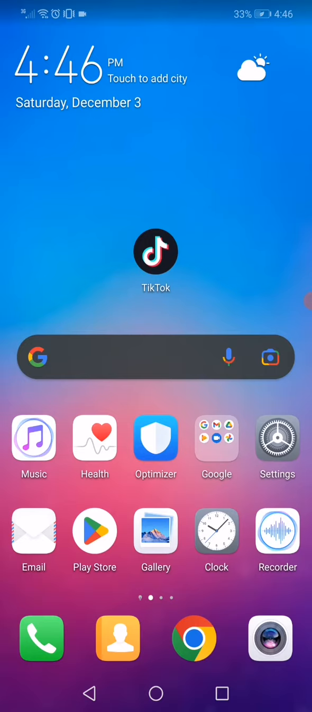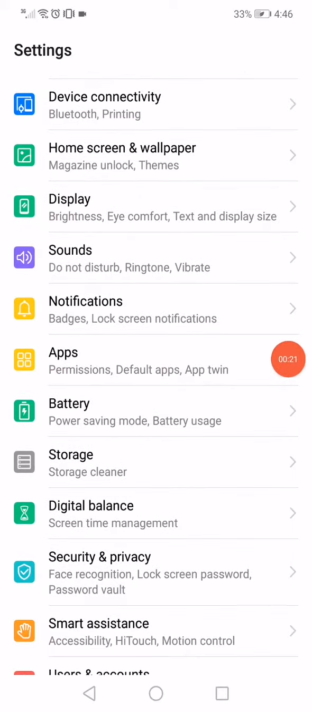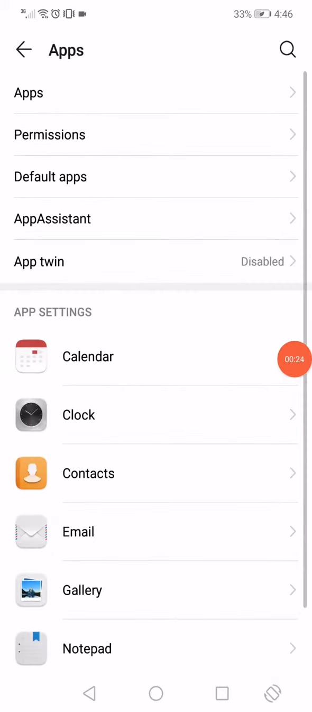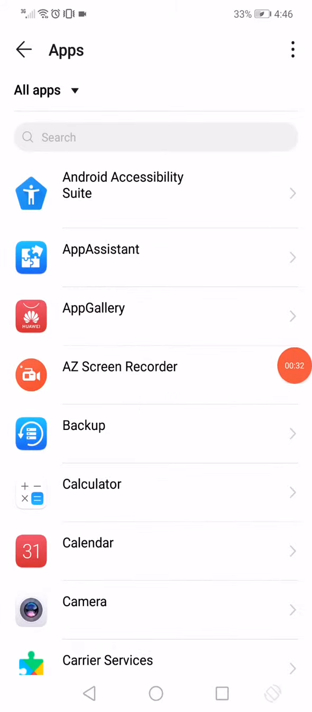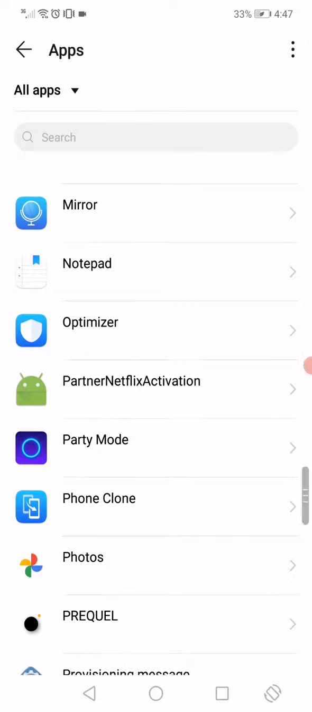So all you have to do is open the settings on your phone, and after that, go to the apps manager, go to the apps. After you go to the apps, now all you have to do is wait a few seconds. It will start loading, as you can see. Now scroll down until you find the TikTok app.